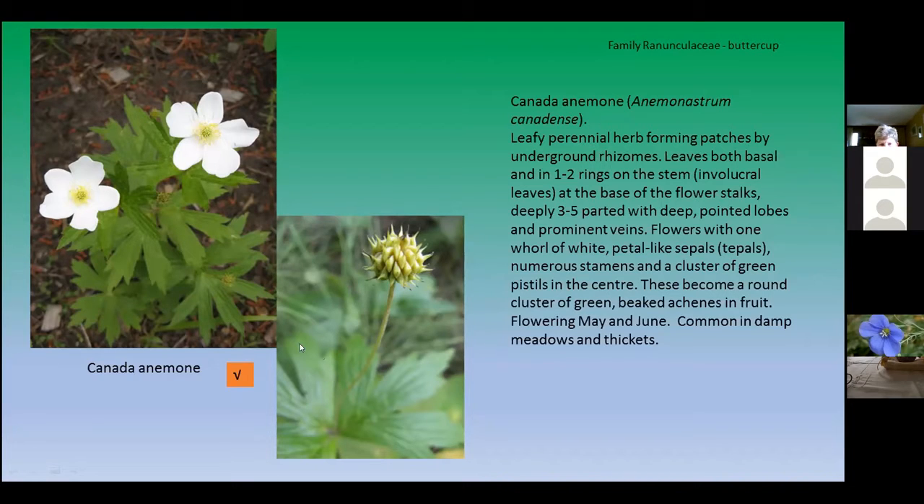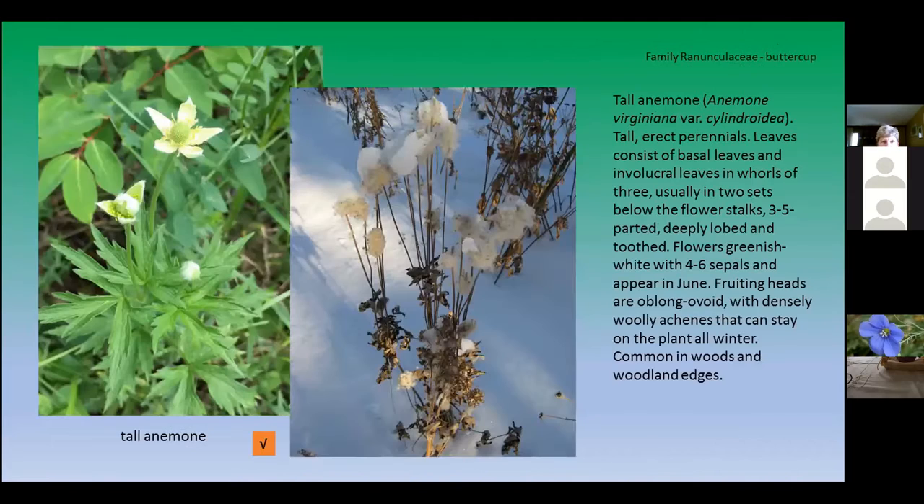You can see the leaves below forming this sort of ring below the flower stalk. So that will be flowering shortly, early June. And I did see some examples of that.